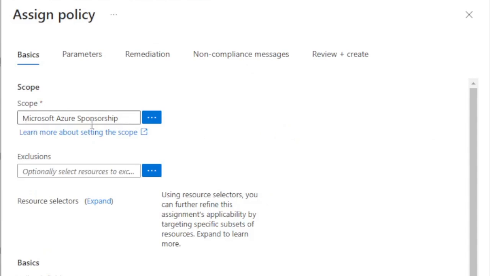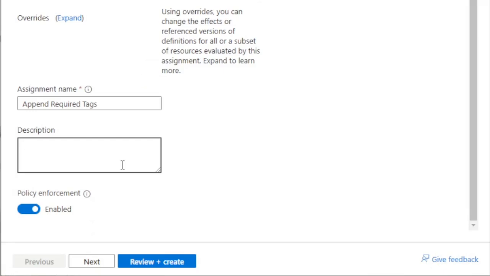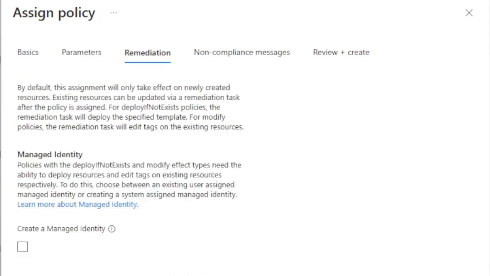I'm going to hit assign a policy so we can see that it's applied at my Azure subscription level, then what policy it's using, append required tags, and what this assignment is named. And if I want to put in a description: automatically applies required tags to resources, policy enforcement enabled. No parameters in this case.